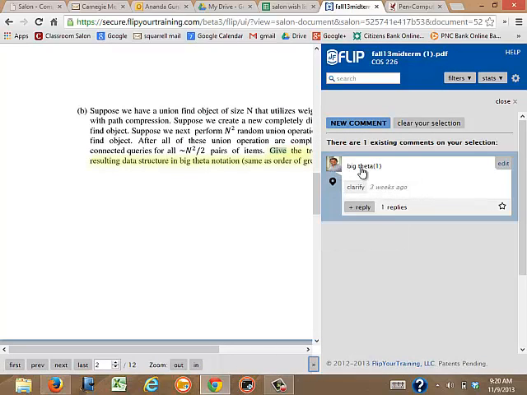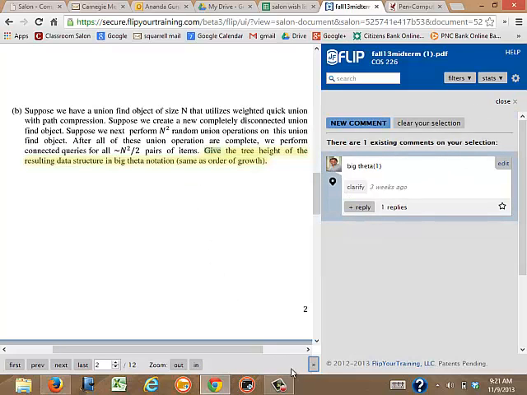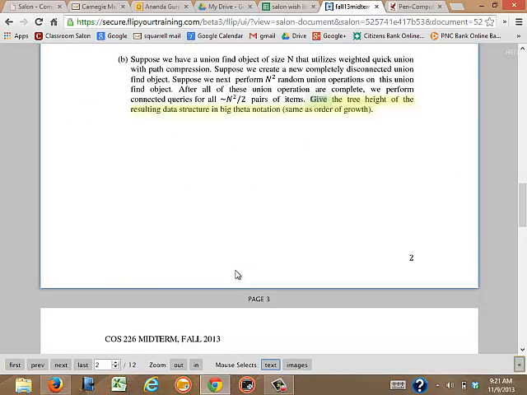Now, let's say I'm not really sure why it's big theta, so I'm going to ask a question of Professor Guna here. I'm just going to reply and say, what is answer 1? If you open it up, you'll see the other replies that were given, so maybe you'll find the answer there, or you can ask another question. If you ask another question, it'll send an email to Professor Guna, and he'll be able to see that someone asked him a question. So that's one way to use Flip. Let me go back and keep reading.